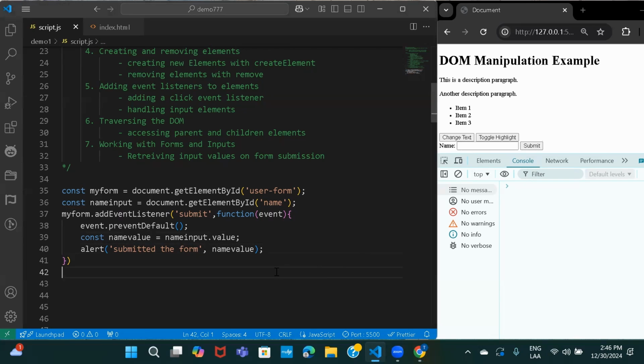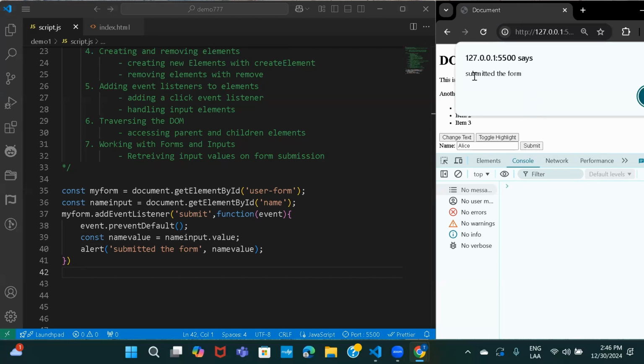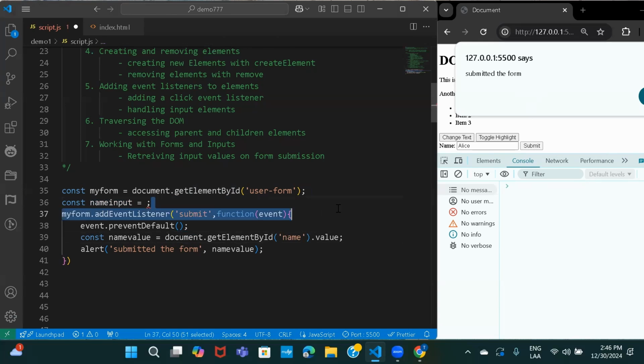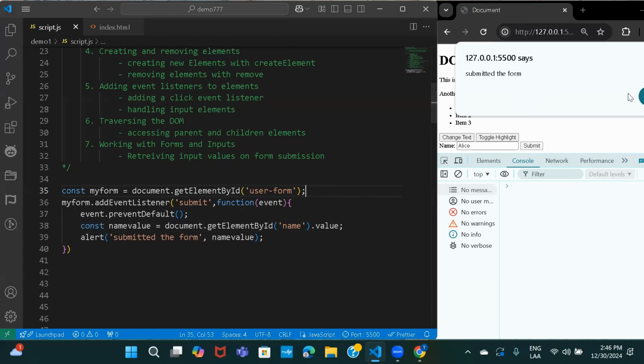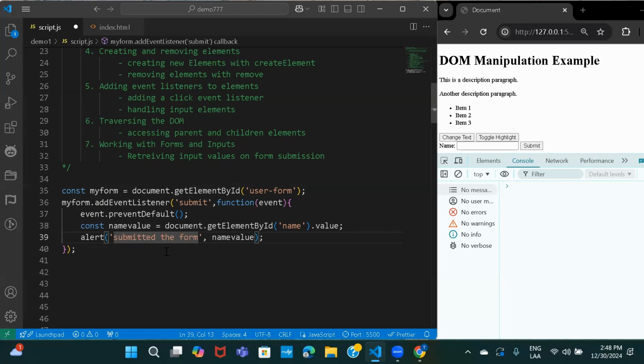Let's type something in the input box and then click on submit. So it says submitted the form, but it's not showing the value. I'm not sure why, but I can simply do this. I'll cut this out and paste it here directly, and remove this from here, and save this and try it again. If I click on submit now, it is still not working. Let me use the backtick, the template literal. Maybe the problem is with the way I'm displaying it. So the form is submitted, and then I'll use the template literal and the name value.